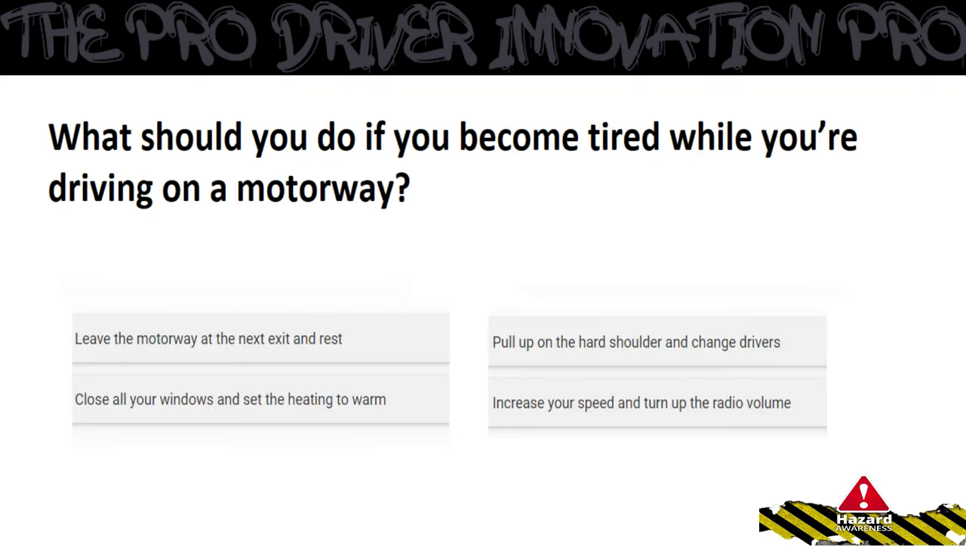What should you do if you become tired while you're driving on a motorway? Leave the motorway at the next exit and rest. Pull up on the hard shoulder and change drivers. Close all your windows and set the heating to warm. Increase your speed and turn up the radio volume. Leave the motorway at the next exit and rest.